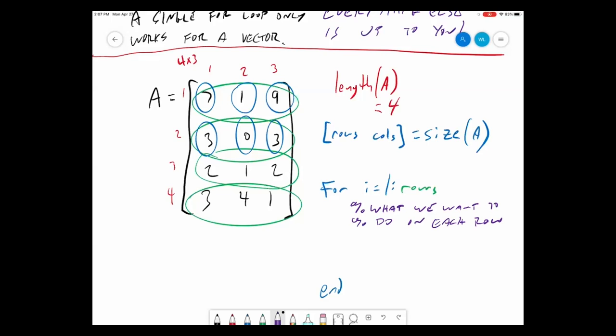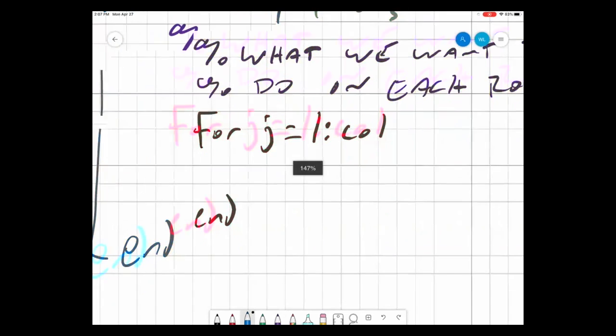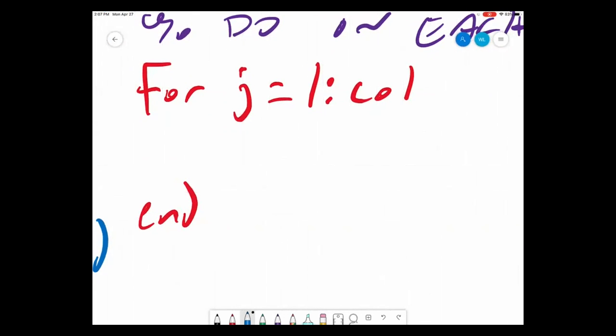So now we're going to go through and do that on each row. So there, our code on the rows is going to look like this. Okay. So now we have this outer for loop here. That's just taking us to each row. Then we have this inner for loop here. This is what we're going to do on each row. So on each row, we're going to walk through each column.